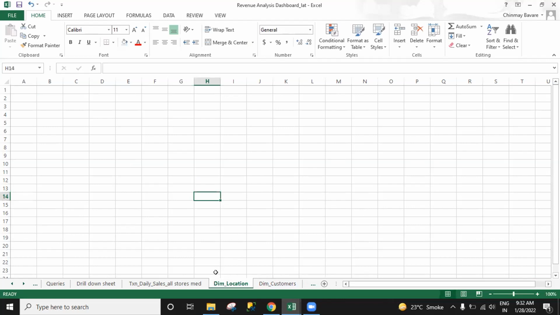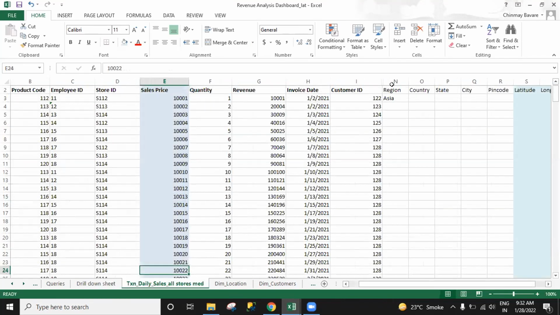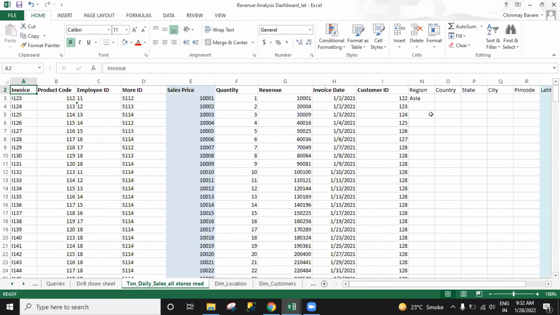So here you just copy everything and put it here. Cut from there. Everything till the end: longitude, latitude, not customer, region, country, state.